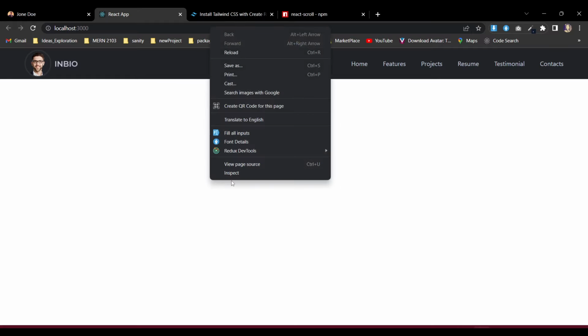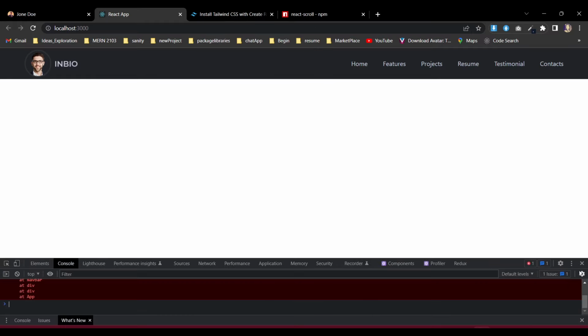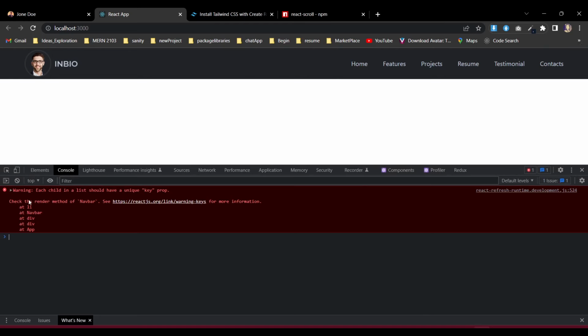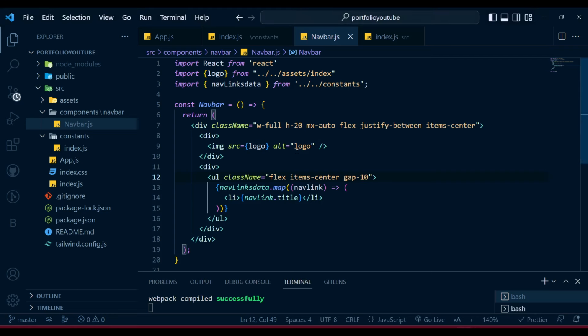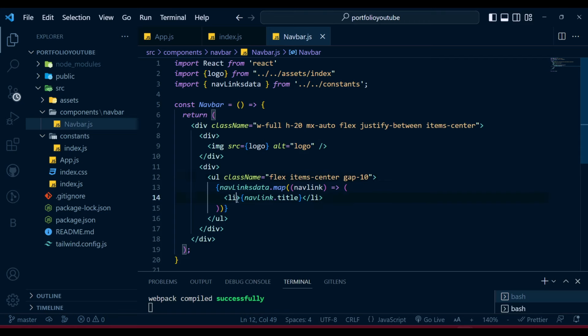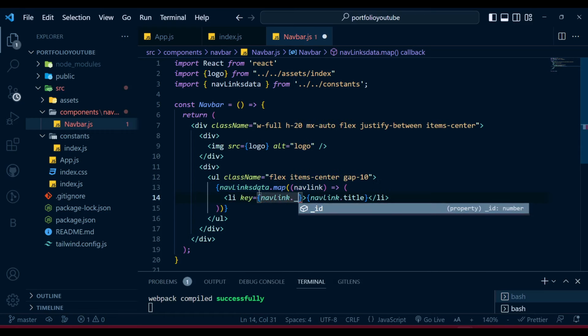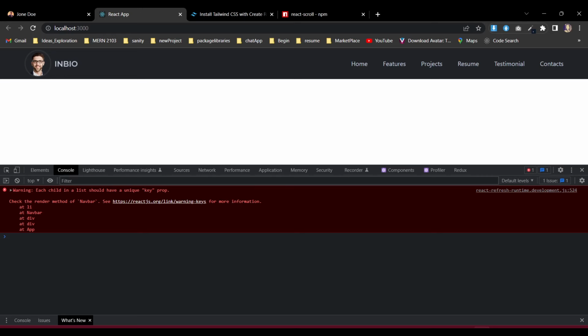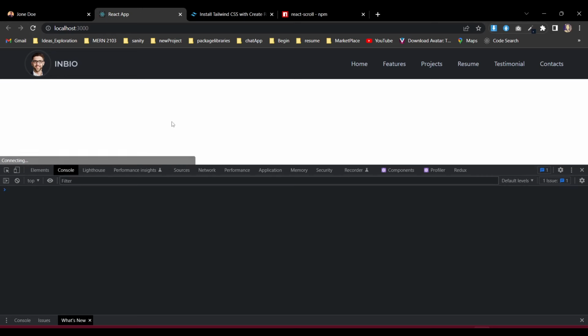So now one more thing, just inspect and go to the console. You can see we are getting an error that each child in the list should have a unique key prop, and we should give the particular ID as the unique key prop. If you see, we give an ID. So now in that li, if we give the key as navlink.id, and now you refresh that, it's gone.